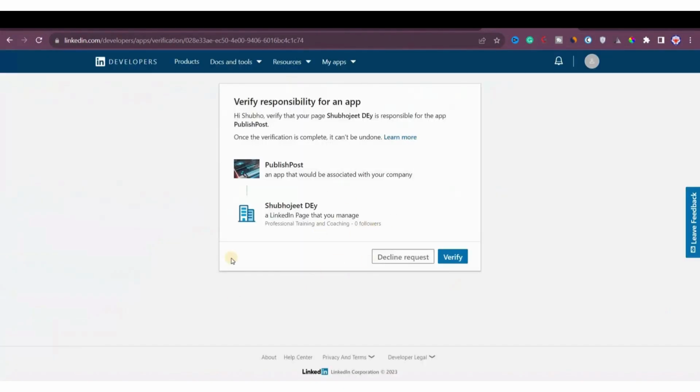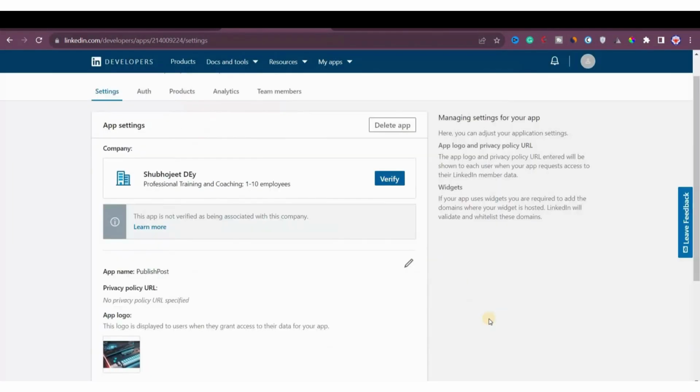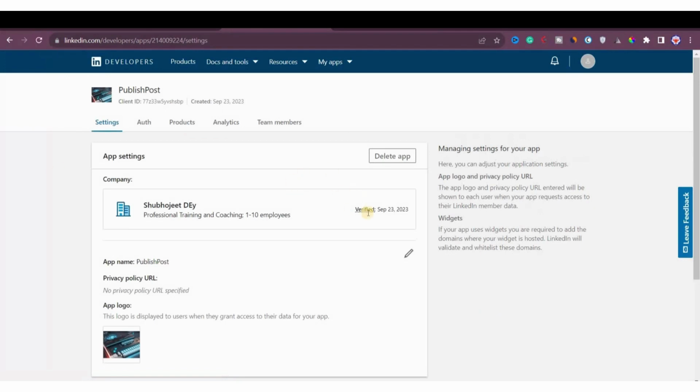Now we need to verify this app, as your page will be responsible for the app. Now simply click on verify. This will associate the publish post app with your LinkedIn page. Okay. Now come back here and click on I am done. Refresh the page to confirm that it's verified. Once the page is refreshed, you can see that it's now verified.